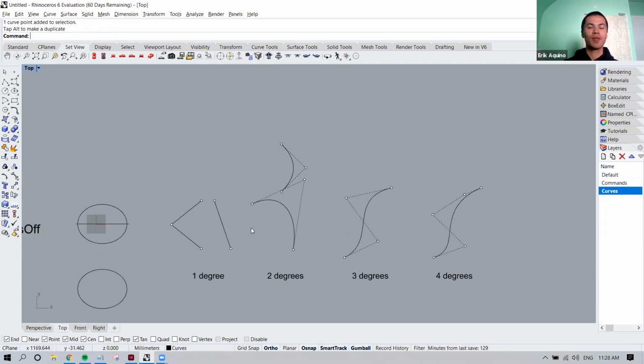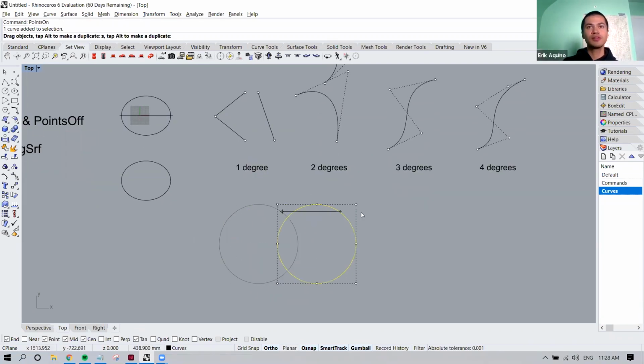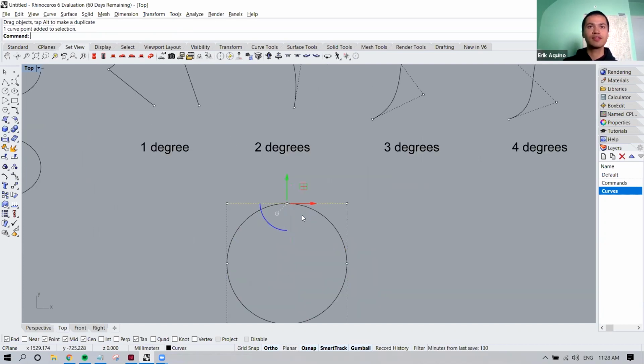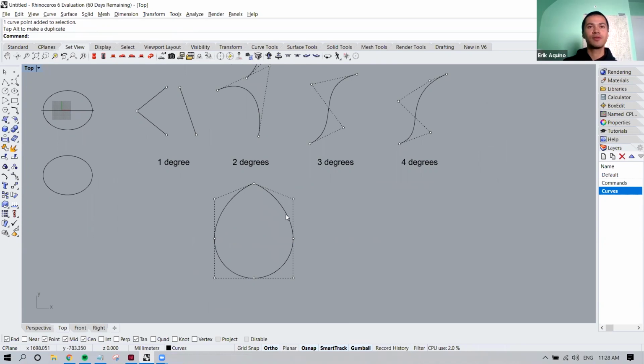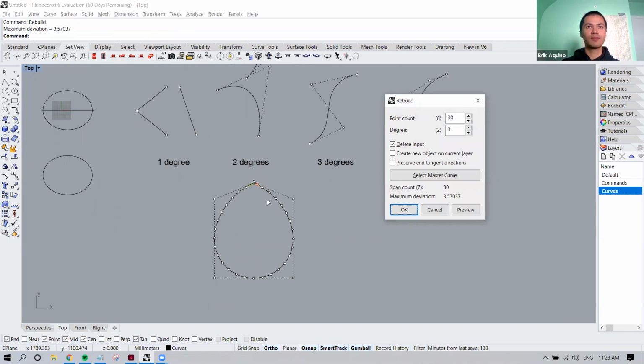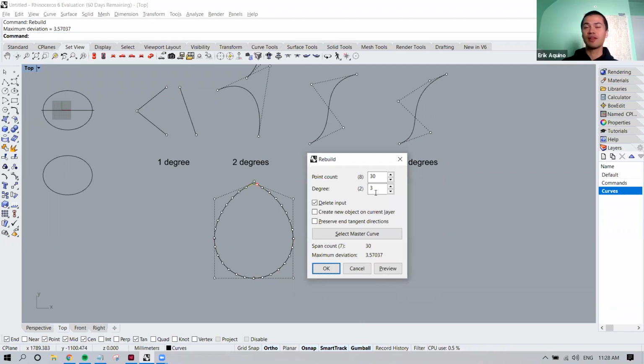So I'll create a circle and turn points on again. And our circle is 2 degrees. So that means if I were to select this control point, it's not going to be a smooth curve. It's actually going to have a kink in it. And so if you want to adjust your circle or any curve so that they don't have these kinds of straight line kinks, you'll want it to be a degree 3 or higher. And Rhino allows up to degree 11, but I don't think you'll need that.